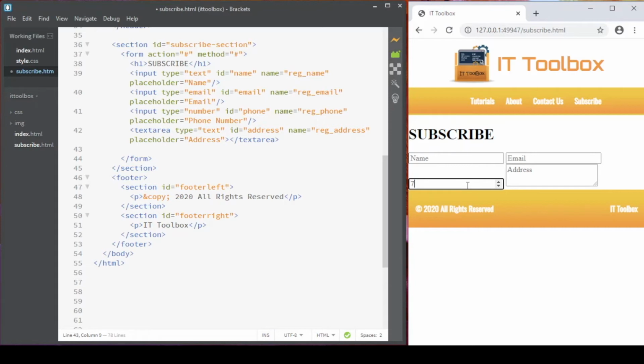As you can see, since naka-number type itong para sa phone number, it has this additional buttons here para makapagpili ka ng numbers. But this one, since phone number yung kailangan natin, pwede ding mahabang input or mahabang list of numbers. Or you can also use text for this one kung gusto nyo mag-add ng area code like with the use of plus symbol. So, depende sa inyo yan.